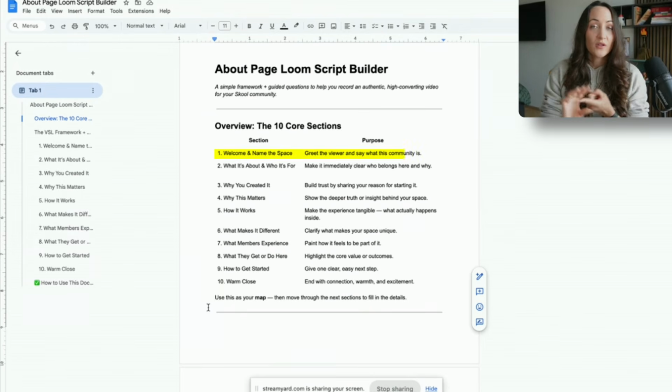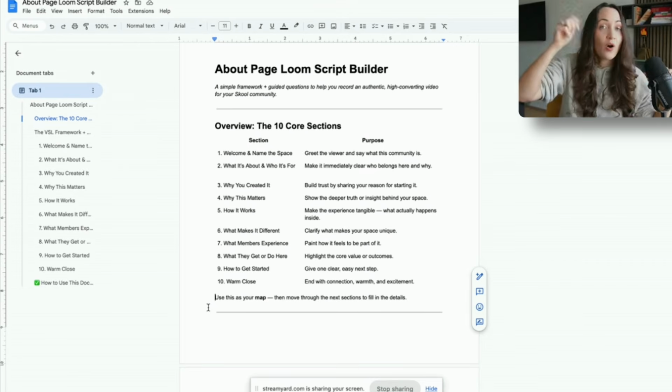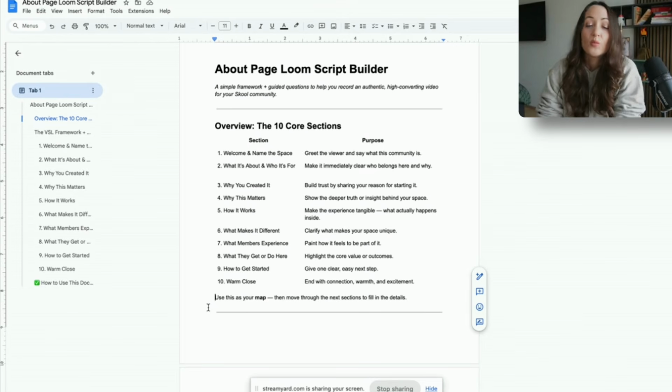Okay, so welcome, and you want to name the space. You want to say what it's about and who it's for, why you created it, why it matters, how it works, what makes it different, what members experience when they join, what they get or do here, how to start, and then you want to have a warm close. Okay, so if your Loom can check all of these boxes, it will work really, really well.